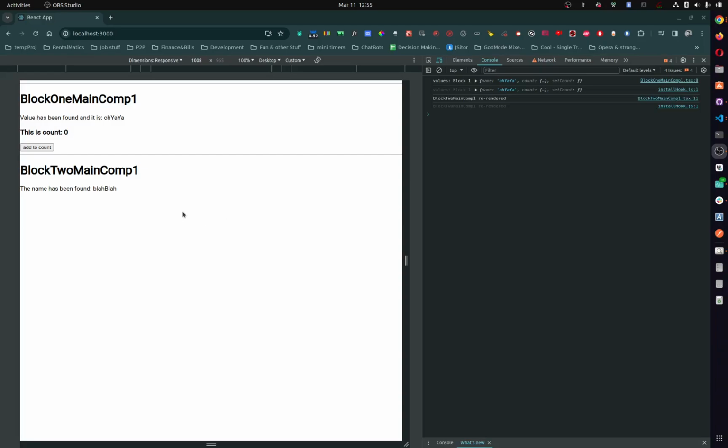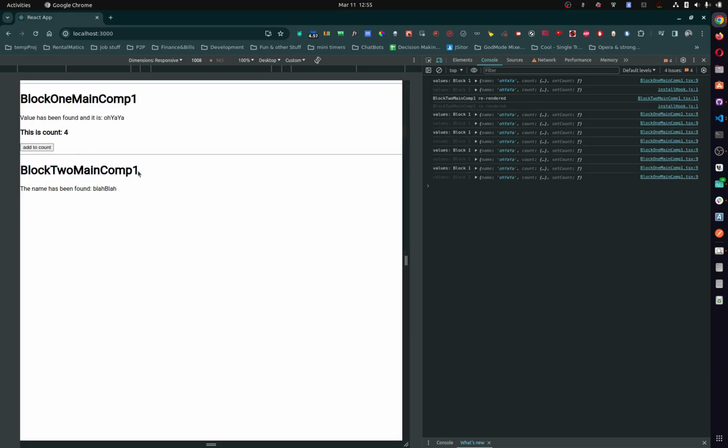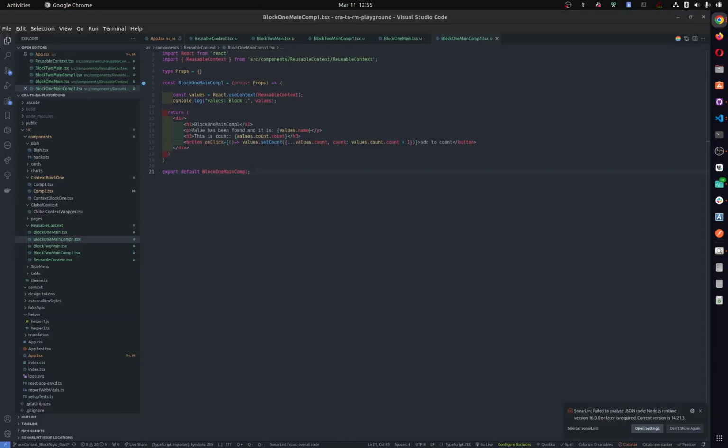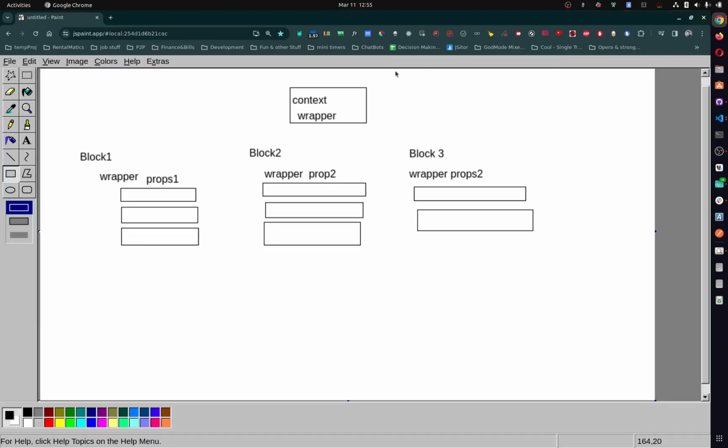How's it going? So look, we have two blocks, block 1 and block 2. So when I'm increasing count, this component is not re-rendering, and that's good. So that means useContext can be reused. That's kind of the purpose of this whole thing. So I'll show you. I drew it out, so it's a bit confusing, but you get the gist of it, right?